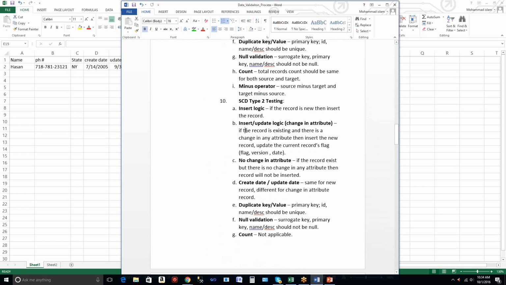So insert logic. Insert meaning you are inserting a record. Let's talk about a single record. Forget about the whole table loading, whole text file loading, 1 million records. Forget about it. Just one record you are inserting.